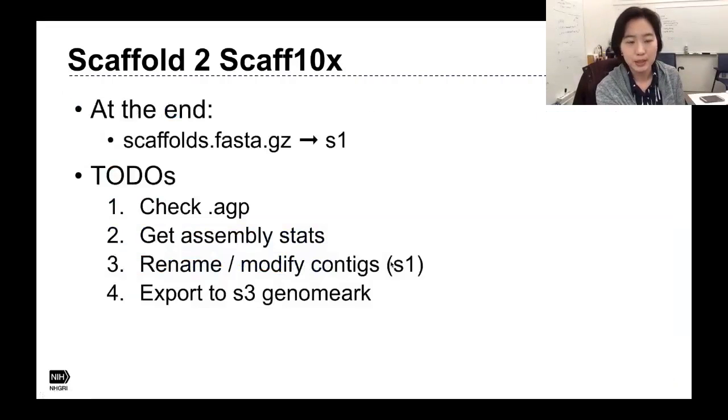So at the end, you expect to see one scaffold FASTA file and an AGP file. The FASTA file will become the S1, and you can check the AGP file to see whether it actually scaffolded something or not. In the AGP file, there is the scaffold ID and all the contigs that got joined into that scaffold. So you can check that AGP file quickly to see whether SCAF10X actually scaffolded something or not.